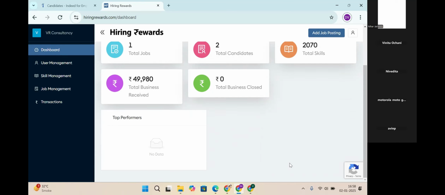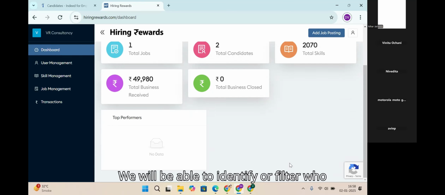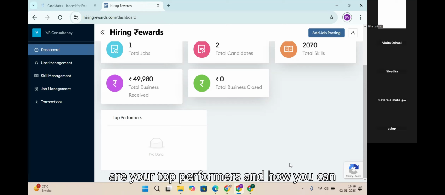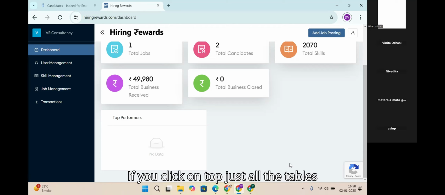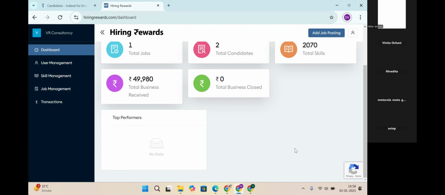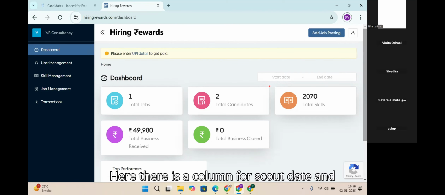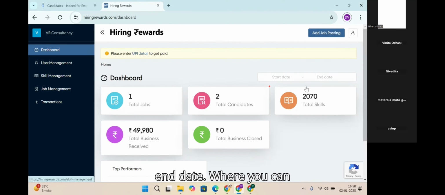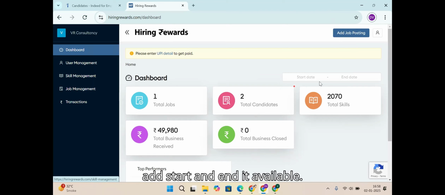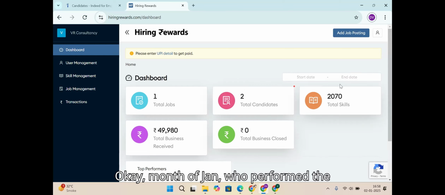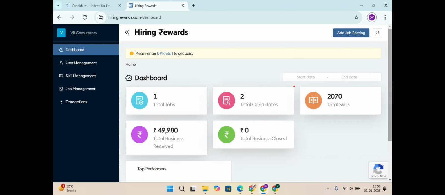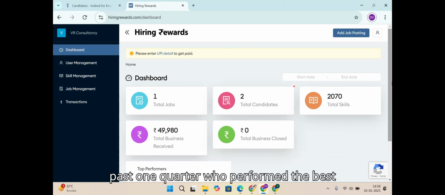So among those 10, you will be able to identify or filter who are your top performers and how you can nurture them more in order to get more closures, and for people who are not performing in the organization, what has been their performance so far. For that, you can choose the date also. On the same thing, if you click on top, just scroll a little bit up. Here there is a column for start date and end date. So there you can add start and end date as well, and you will get to see the month of Jan who performed the best, in the month of Feb who performed the best, in the past one quarter who performed the best and stuff like that.